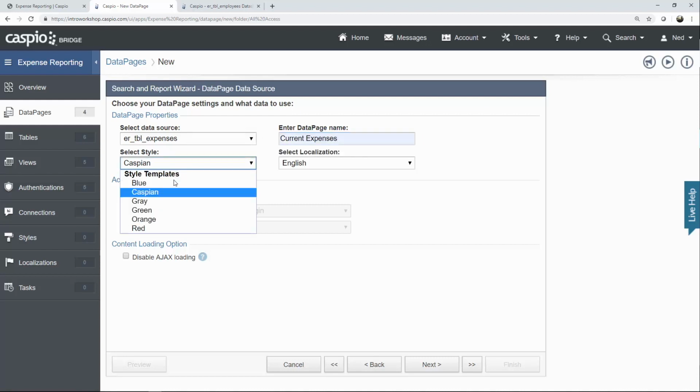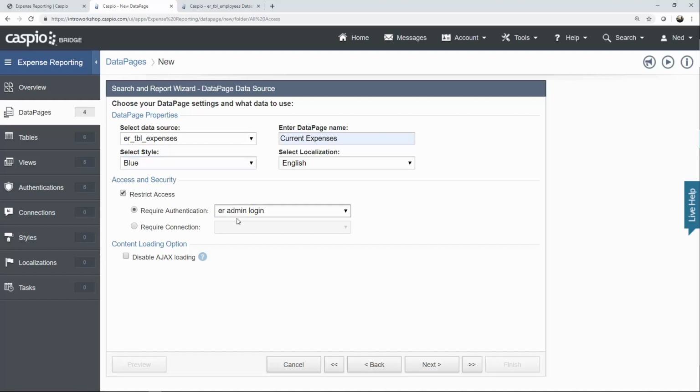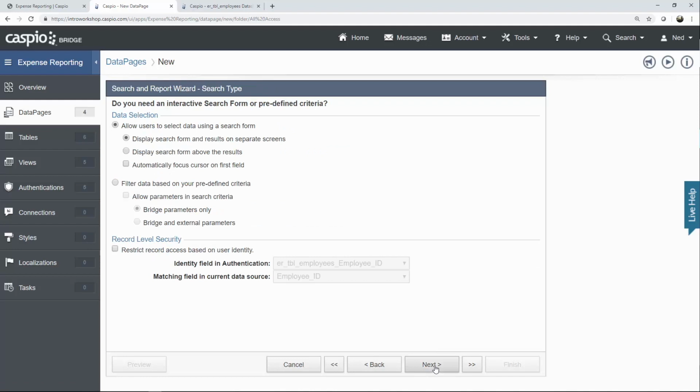I'm going to use the same style called blue, and I want to restrict access to all the employees once again because every single employee in this application is going to be able to see their current expenses. Let's move on. I don't want to build a search interface. I just want to be able to filter my data based on a predefined criteria. In other words, just show me a list of expenses that I'm filtering. I need to enable record level security and only show the expenses based on the employee that's logged in.